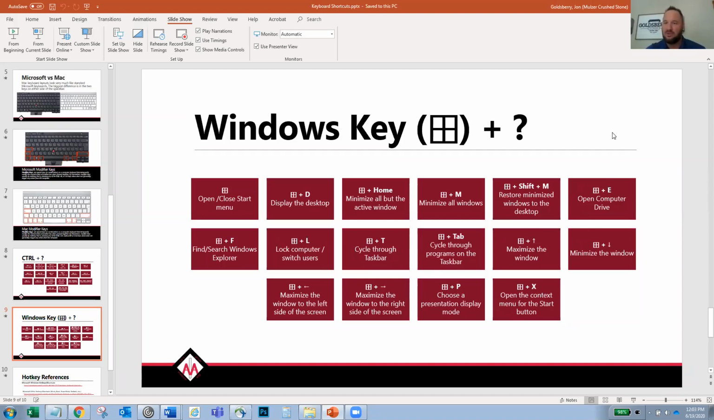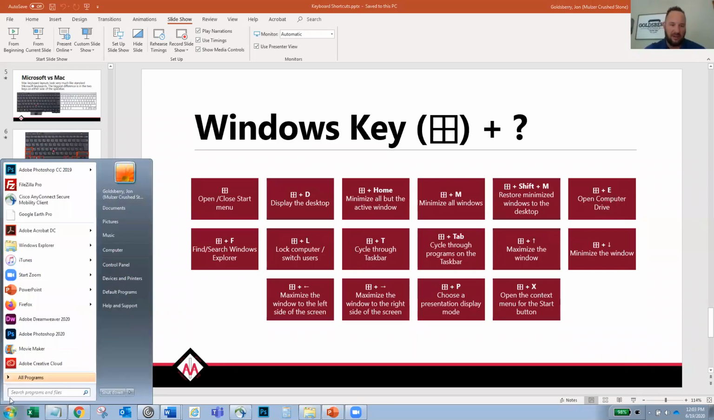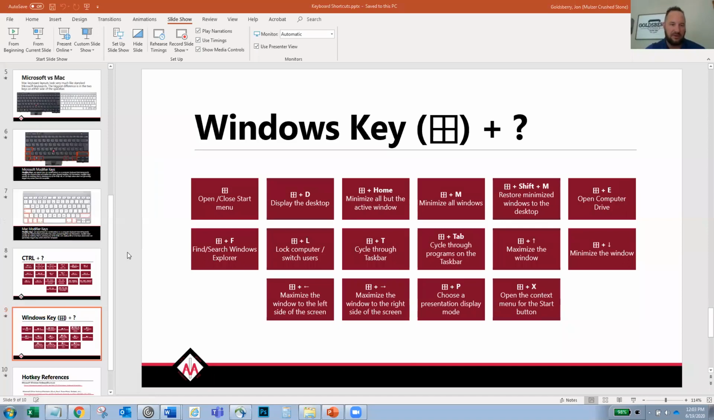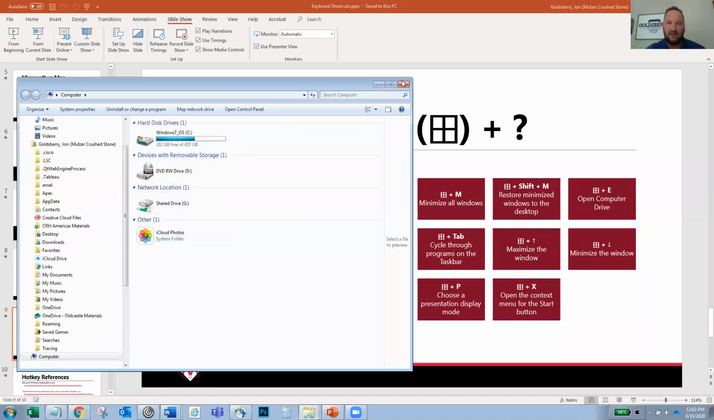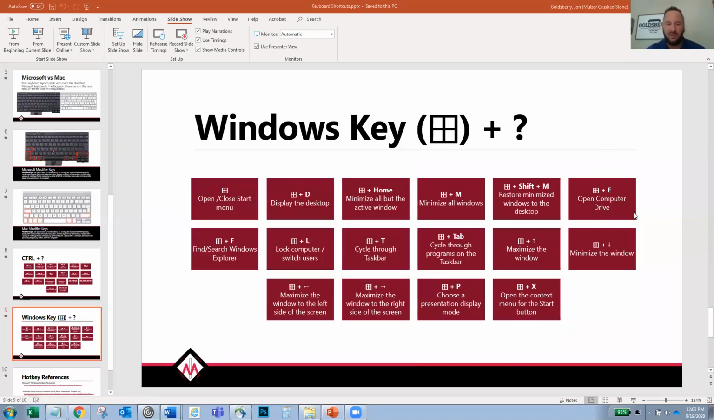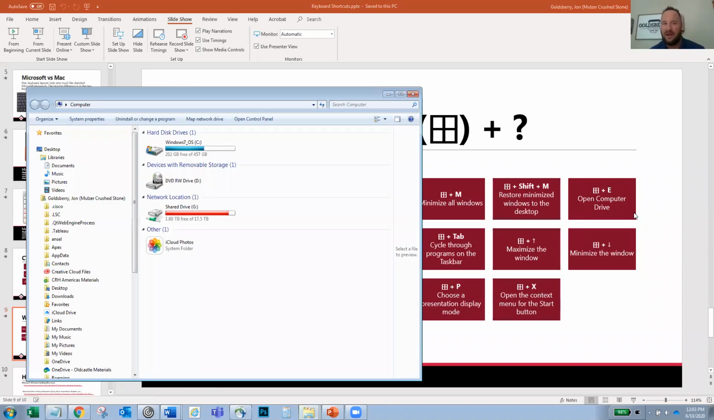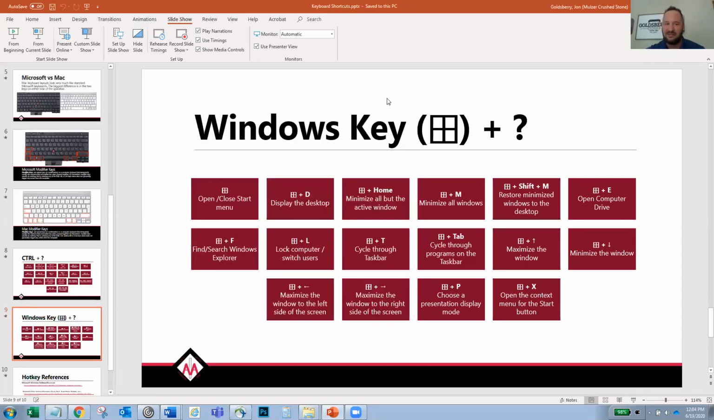If I wanted to, I'm going to minimize the Zoom feature here. If I wanted to open my computer drive, instead of going all the way down to the Start menu and then all the way up to Computer to find my drive, I can actually just do Windows E and it will pop right open. Takes me right to my main computer drive. So that's a nice little feature.